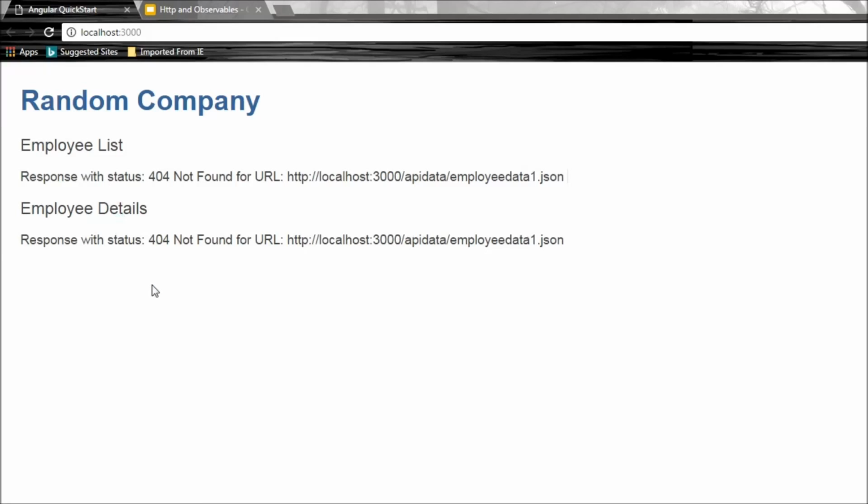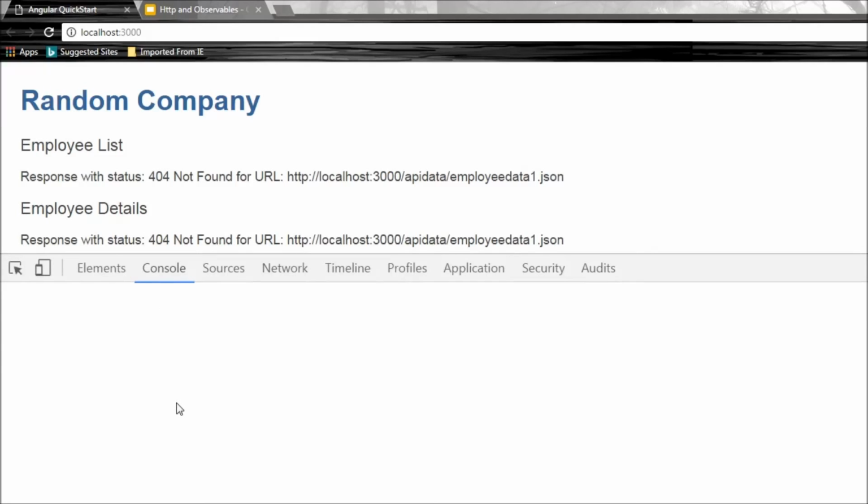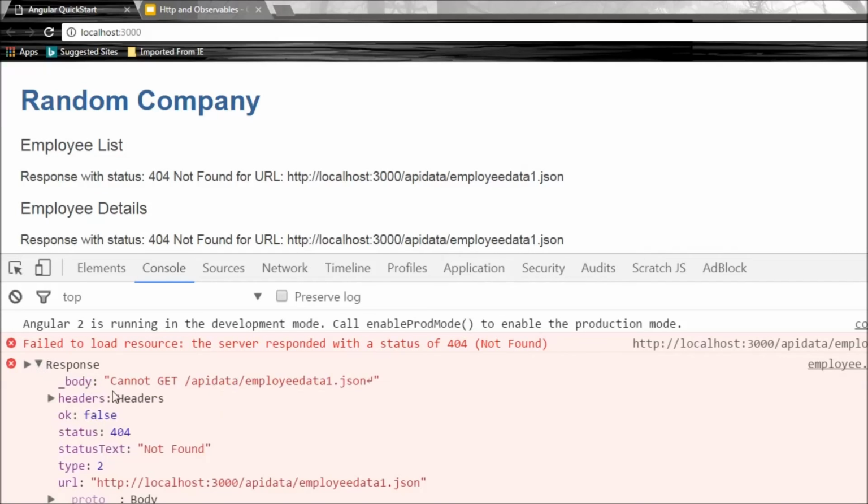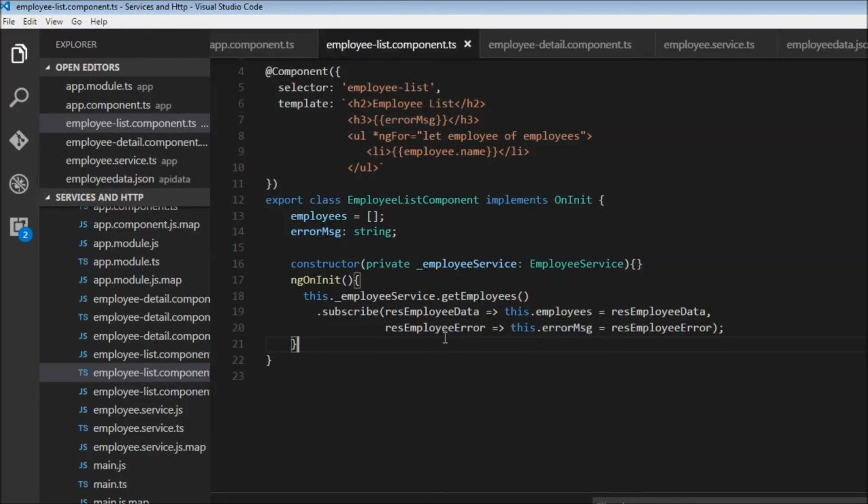And if I open the console, there we go, failed to load resource. The server responded with a status of 404, and it gives us more information on this error object. So that's pretty much how you handle errors and exceptions with HTTP, and that should cover services and HTTP in Angular. Next, let's have a look at routing.